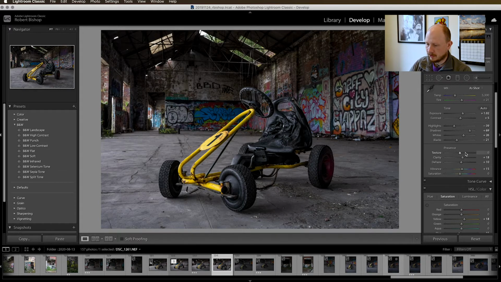And the same with texture. Texture is again like sharpening, but it's on a more refined scale than clarity, so it's going to affect more of the edges and finer detail. So I'll bring that up a little bit.